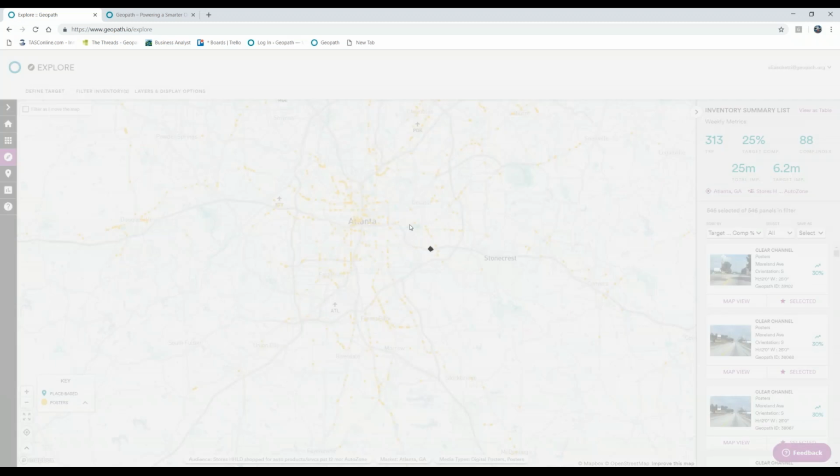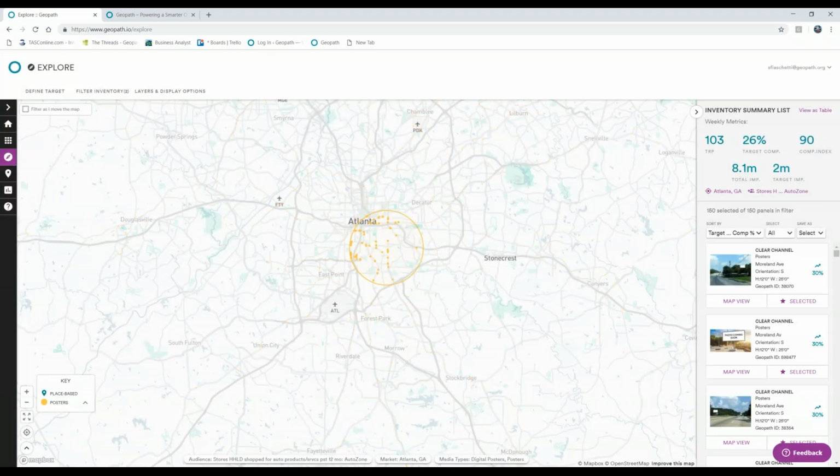I'm going to do it one more time because typically what we want it to do, oops, I think I moved a little too quick, sorry. Anyway, you get the picture. I did another radius and you can see how it's filtered everything outside of it. We're just looking at that radius.